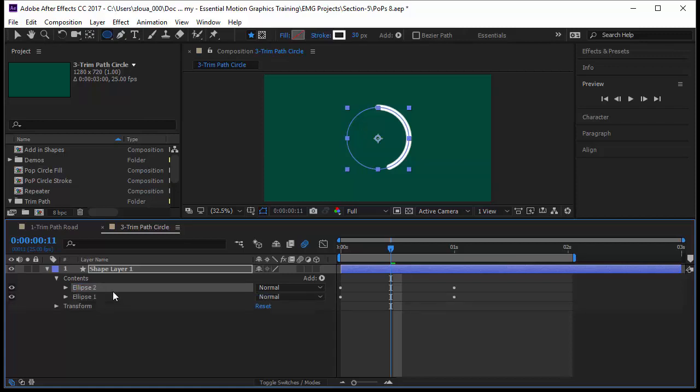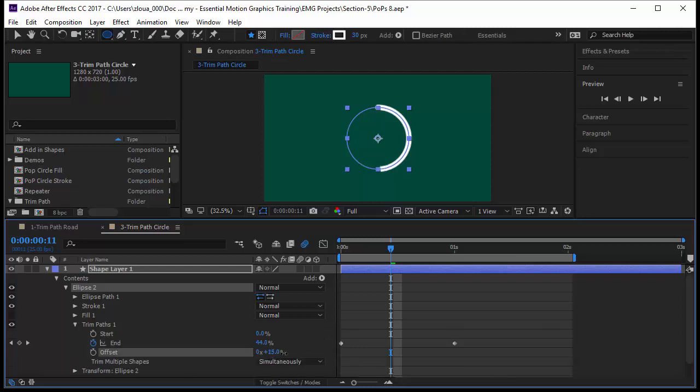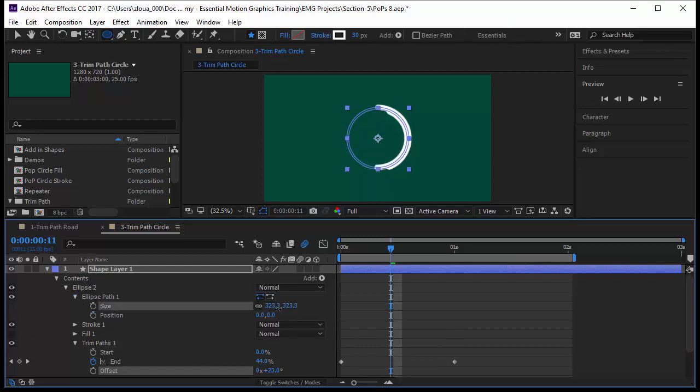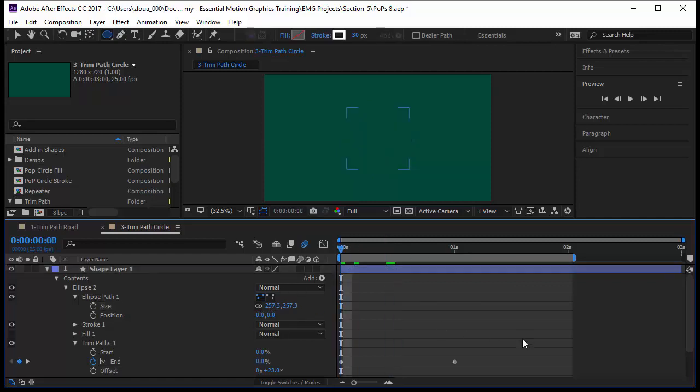Then take the shape and duplicate it. Now open the shape here. You have the keyframes for the trim path, but also you can open the trim path and offset it a bit, just a bit. Now one shape is on top of the other, then we make the second shape a bit smaller. Okay, like this. Fine, and let's animate now.